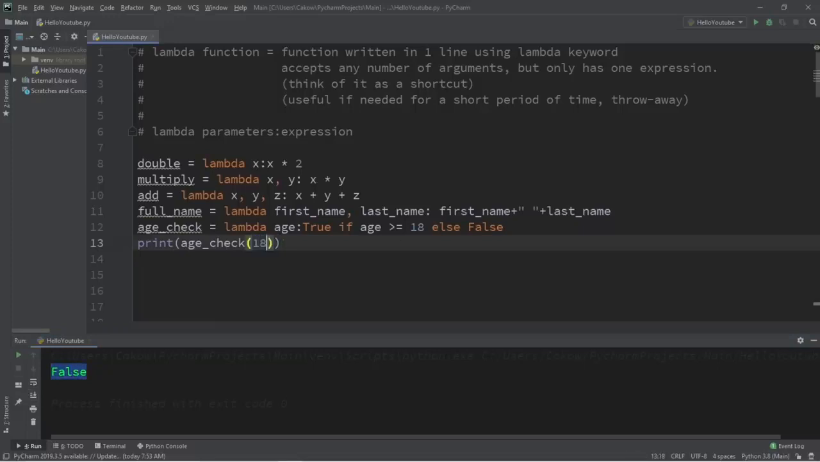Let's say they're 18 now, and this will return true. So that's a lambda function. It's a function that is written in one line using this lambda keyword. They accept any number of arguments, but they only have one expression. Think of it like a shortcut, and they're useful if you need to use a function only once and then you're just planning on throwing it away afterwards.